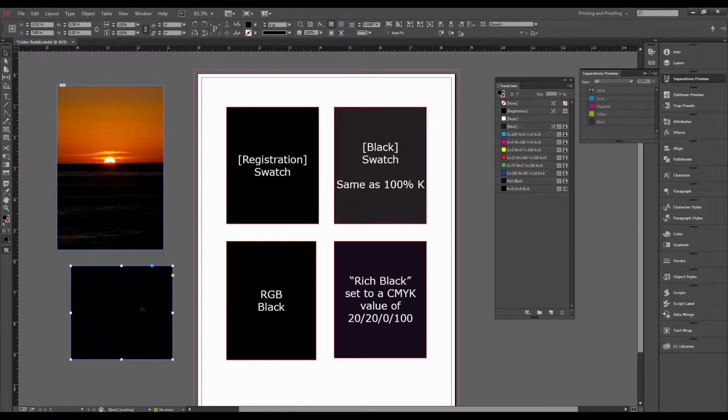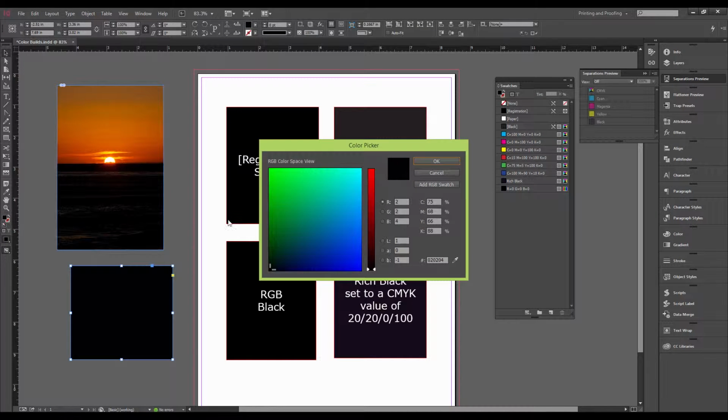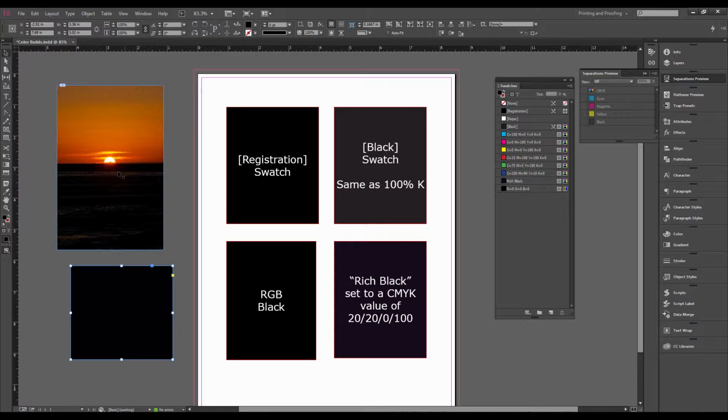You can see this black box now does not have a corresponding swatch in the swatches palette. But if I select it and double click to bring up our color picker, you can see that there's a lot of ink being placed down on the paper by having selected this RGB color space in this photo.